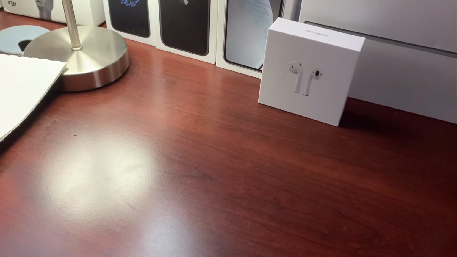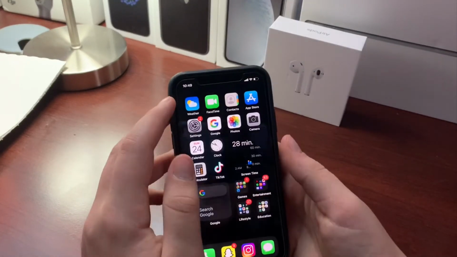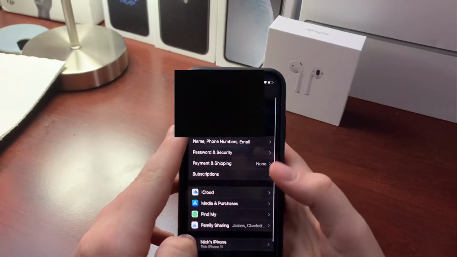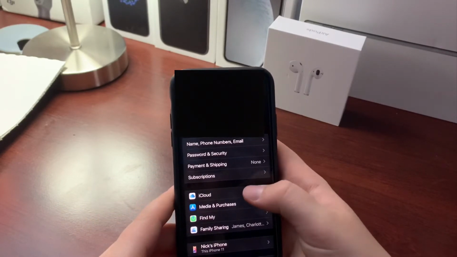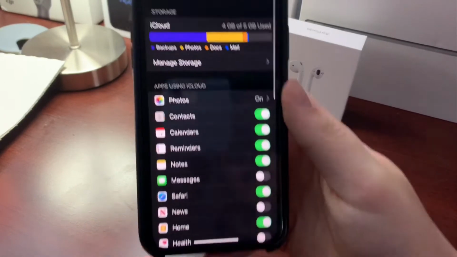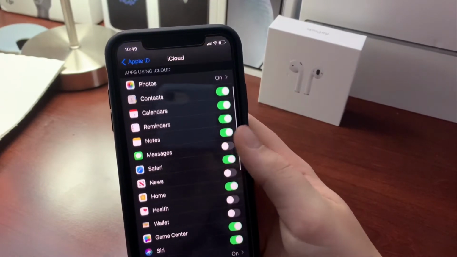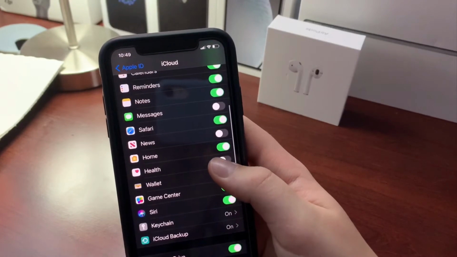backup information. So first of all, you're going to find settings. You're going to tap settings. You're going to tap your name, right? And then you're going to tap iCloud under subscriptions. And it should say this. Show you your iCloud storage. So this is the apps using iCloud right now, and they're all good.